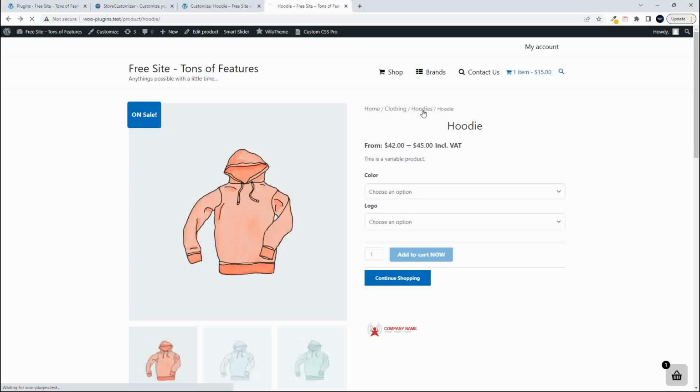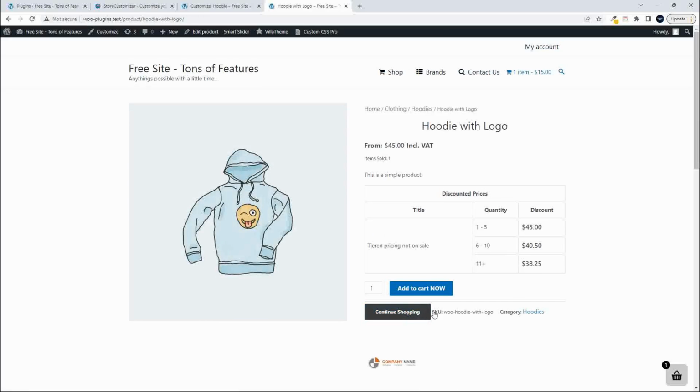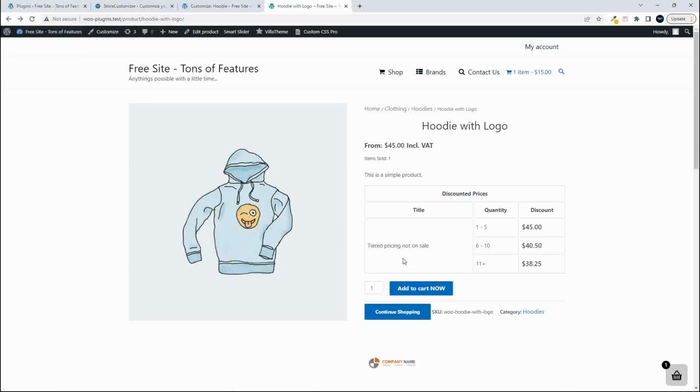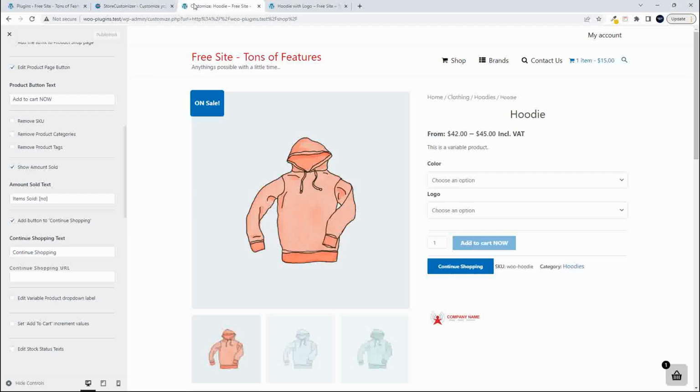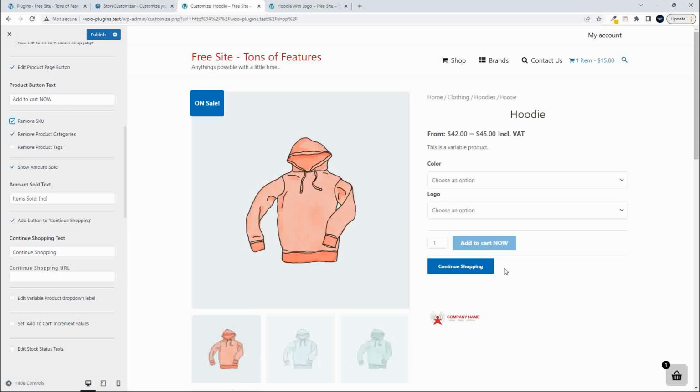If I go into the hoodies, for example, and then I have a look at a hoodie, right, okay, now they're back, and then I say continue shopping. Will it take me back to hoodies or the main shop? So it takes me back to the main shop. What I would like to test now, you'll see that we have the SKU and category back. So if I was to remove the categories in SKU, it is working and removing them.